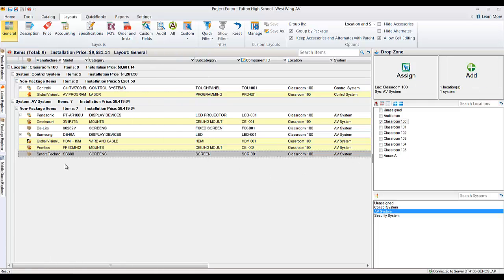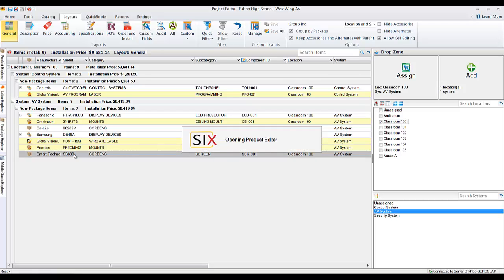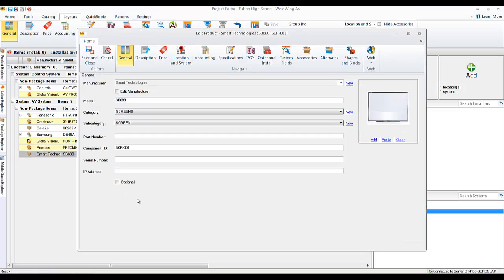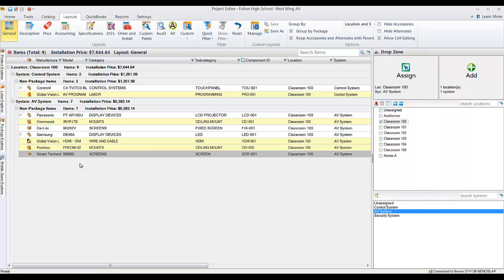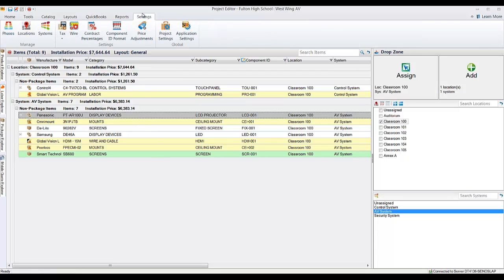So for right now, it's been added as a standard item. But if you double click this, there's a new checkbox here. It says optional. So when you do that and save it, this will turn green. That's just the default color. You can change that. I'll show you now.